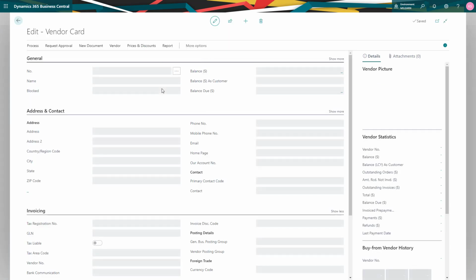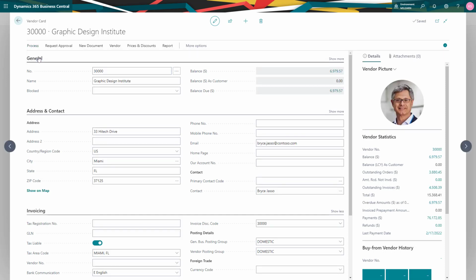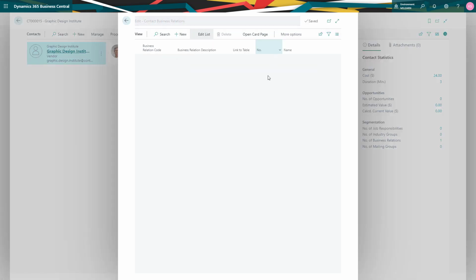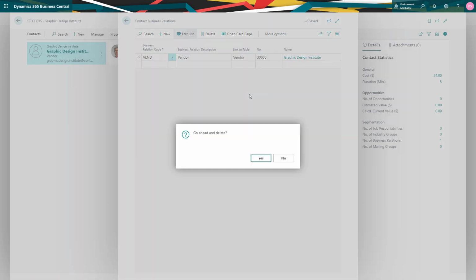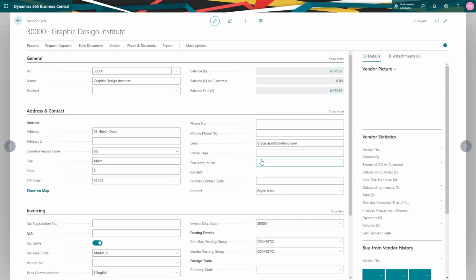You can start from the customer or the vendor and then go to the contact. So I will click here on Process Contact. You can, of course, also go directly to the contact. Next, I will go to Related, Contact, Company, Business Relations. And you see that there is a business relation of the type vendor, linked to vendor 30,000. Let's go ahead and delete this. So I will delete the business relation. All right, there we go.